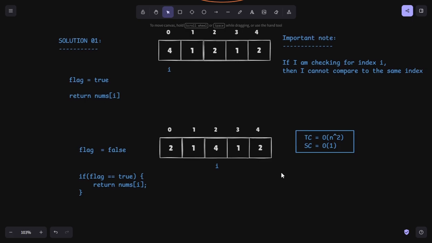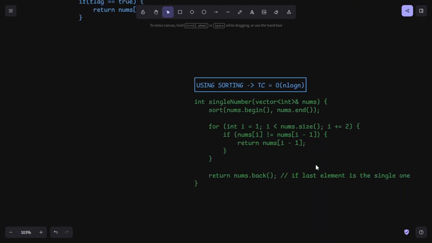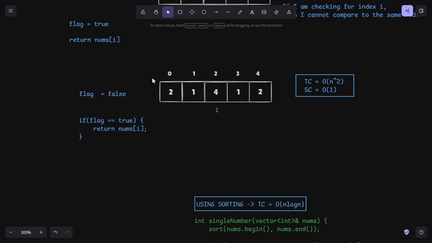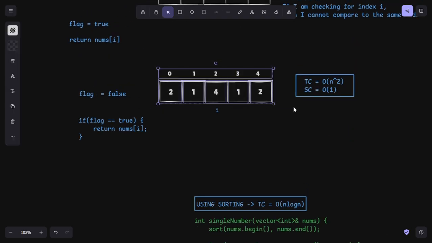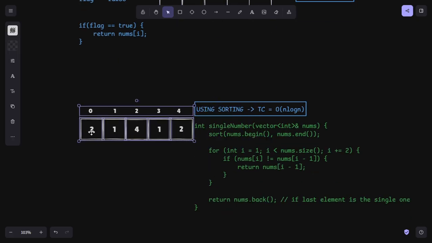Now one more approach is there, and it is not the better one, I can say, because it is kind of a brute force approach. It can be just a little better than this particular approach. That is the approach with the help of sorting, and I have already written its code here. Using sorting, whatever array we have, this is the array we have, we can just sort this particular array.